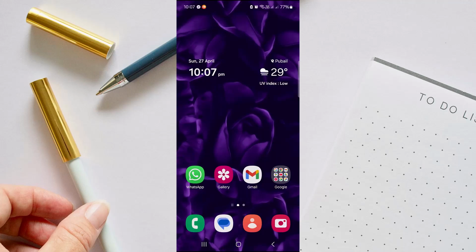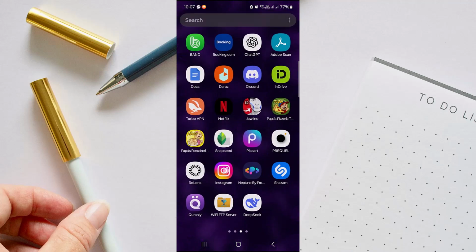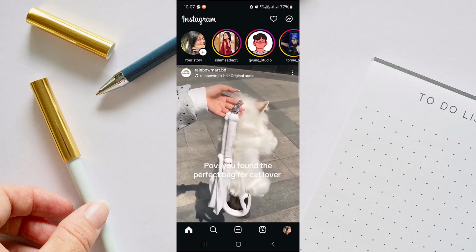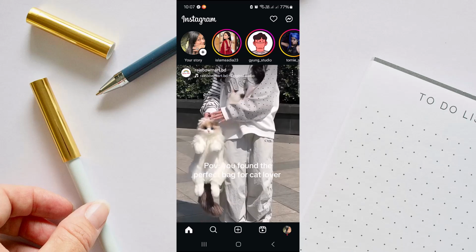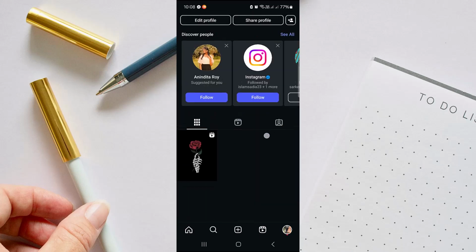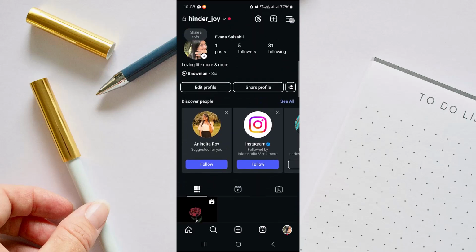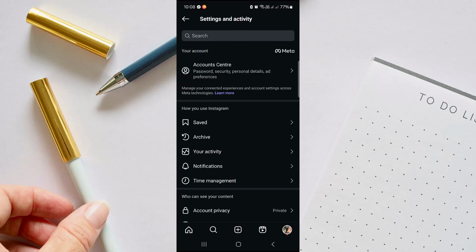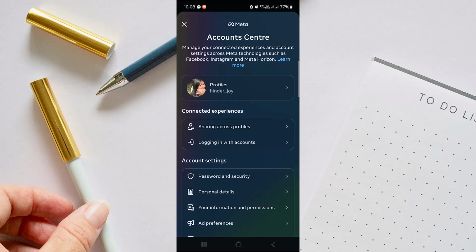In today's video, you are going to see how to log out of Instagram on all devices. To do that, let's head over to our Instagram application first. And in here, head over to your profile by tapping the profile icon on the lower right corner. And then tap on the three lines on the top right. Now in here, go to Account Center.